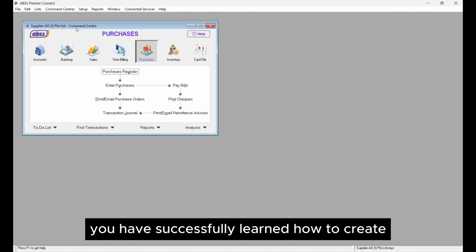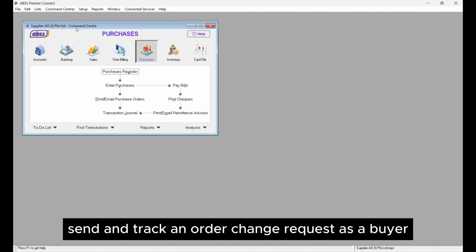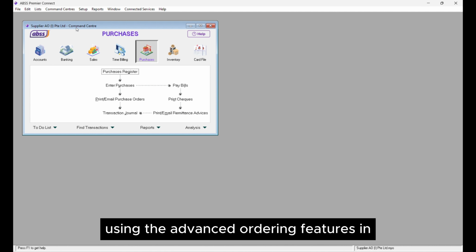You have successfully learned how to create, send, and track an order change request as a buyer using the advanced ordering features in ABSS Accounting and Premier Connect.